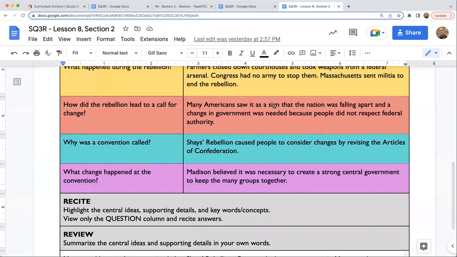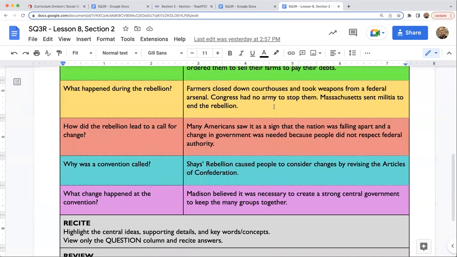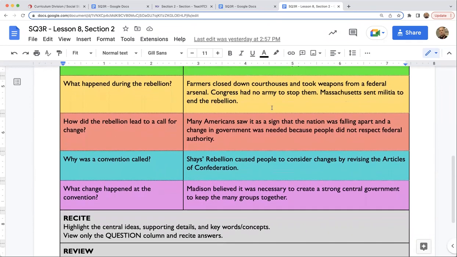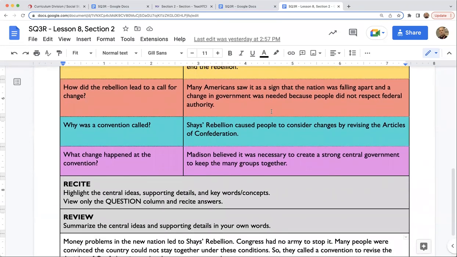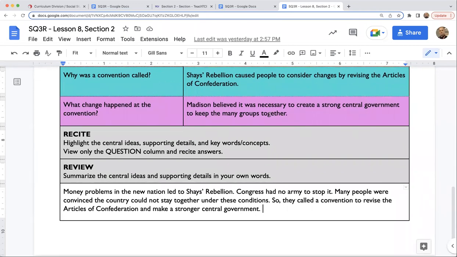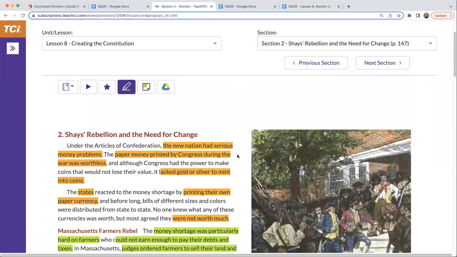So then I would move into the recite phase. There's nothing to write here in the recite phase, but students would only view this column. They can enlarge it on their screen to only review the left column, to ask themselves the questions and to be able to give a cogent answer based on their understanding of this text. And then finally, in the review phase, students would take and summarize the information that they've learned here. So that's what the SQ3R analysis looks like, and I can follow this up for each section.